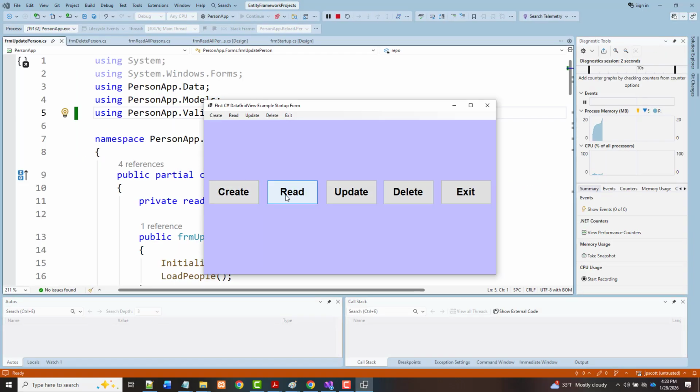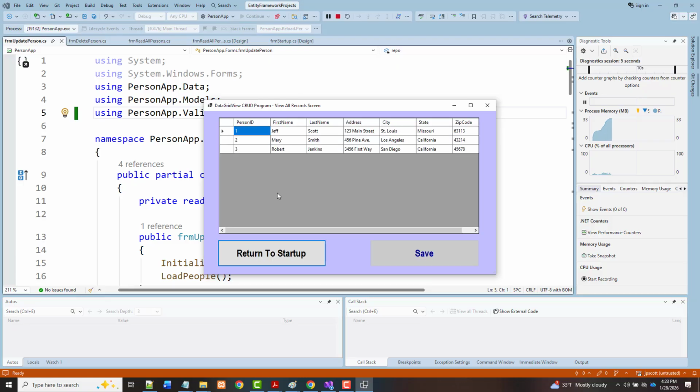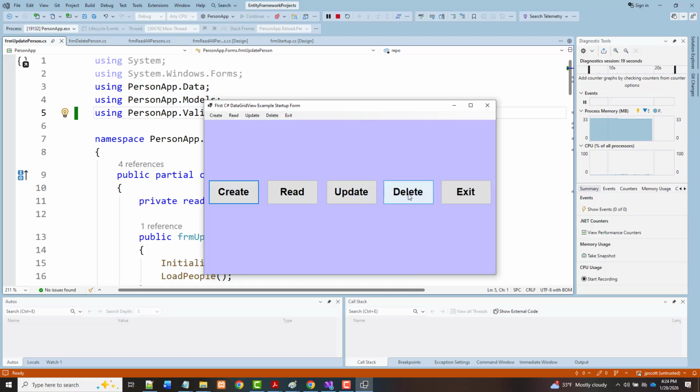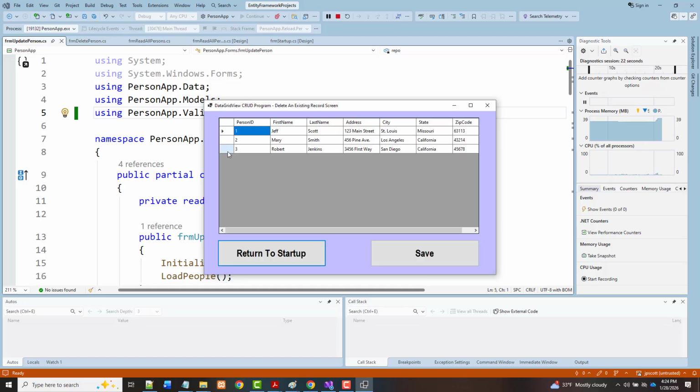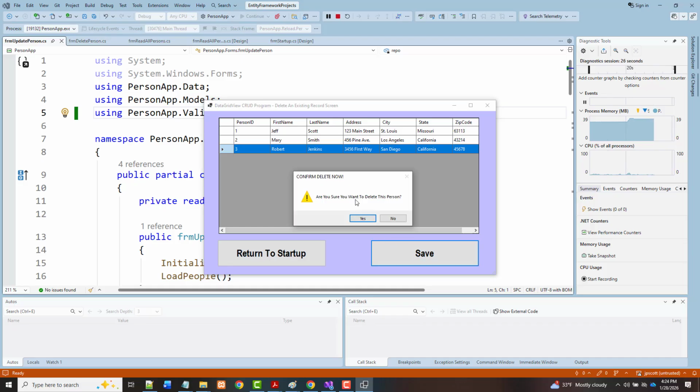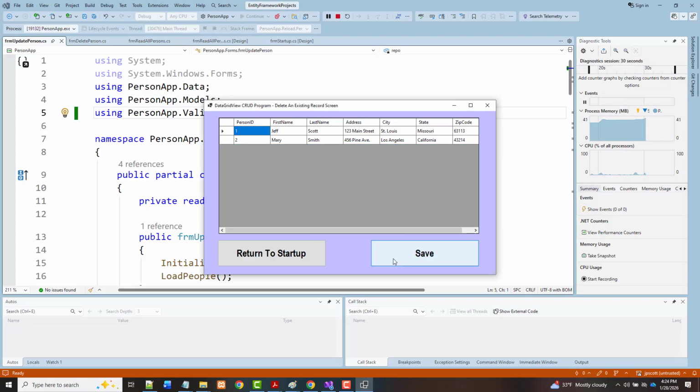All right, if we click read, there it is. Now it's bringing up our stuff right away. There's our 3 records. All right. Now let's see if we can actually remove one. So I notice that save now doesn't do anything. So I'll return to the startup. I'll go to delete. There's our 3 records. I'm going to go here and I'm going to say save. Are you sure you want to delete this person? Yes. Person deleted from database. And they're gone. All right.